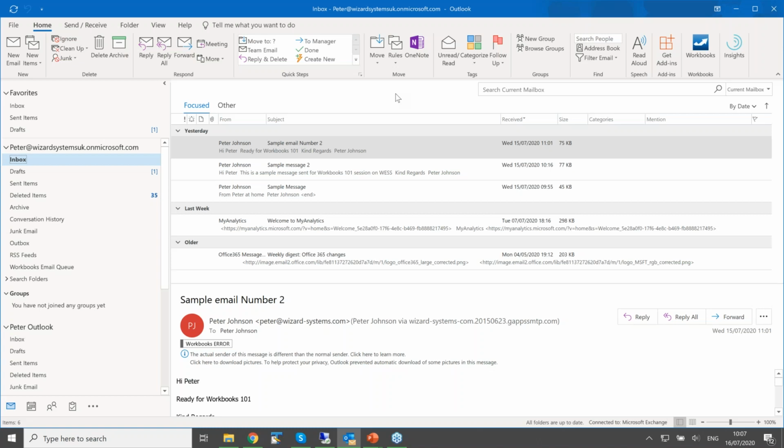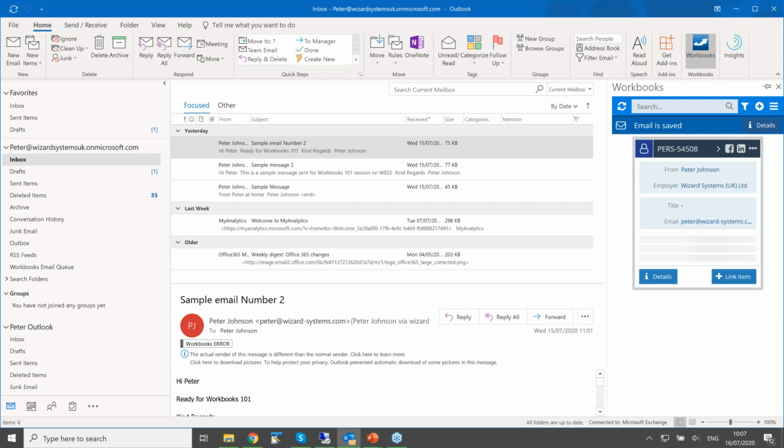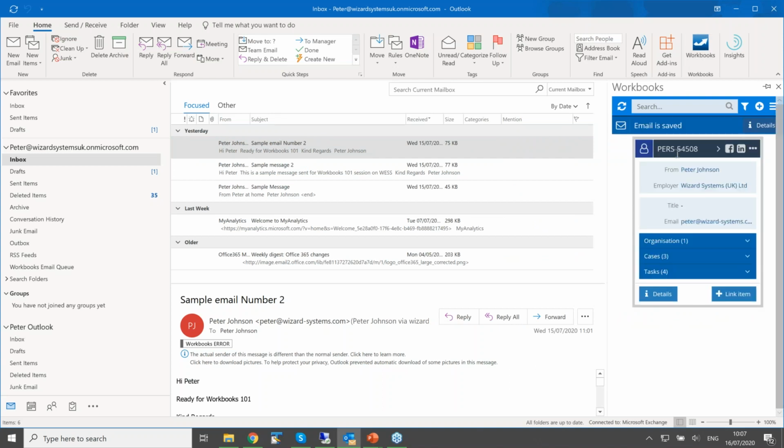And what that does is give you the ability that when you're in the email area, and you can see I've got a few emails here, I can click through and see those details. What that deployment does is give you the Workbooks button within the ribbon. When I'm in a particular email, I can open this up, and you can see this is connecting to your Workbooks account.